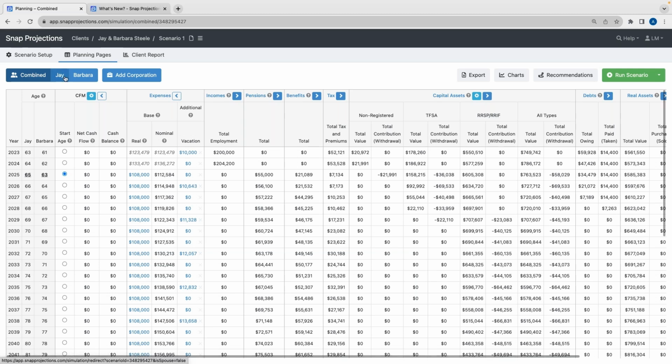So now the planning pages have everything on one screen. We will see 3 tabs for planning pages in the case of a client and spouse. There's the combined page that gives us cumulative totals of values between Jay and Barbara for their different accounts. We have Jay and Barbara's individual tabs to look at their individual specific numbers. So let's quickly go and look at this whole screen in detail.